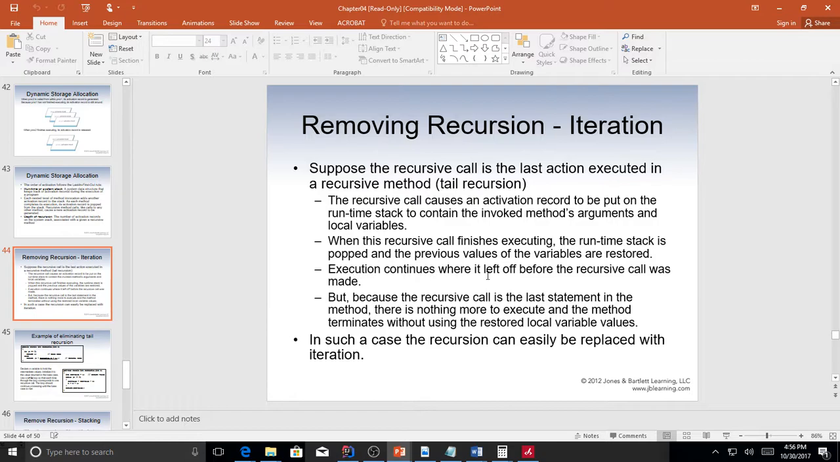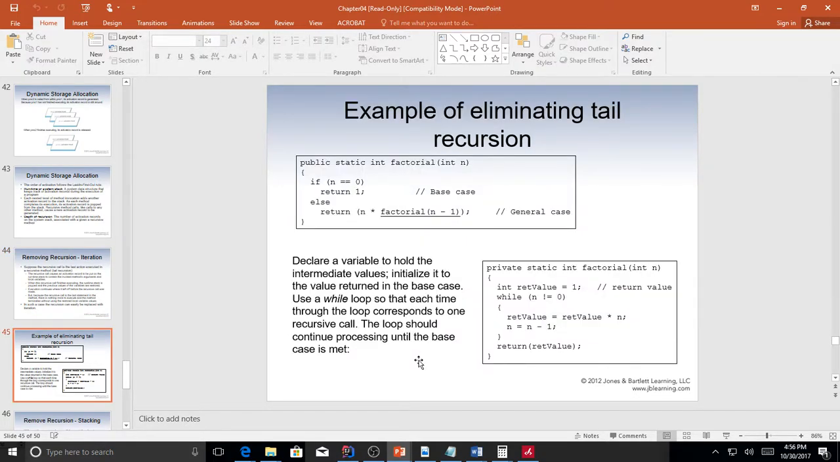Execution continues where it left off before the recursive call was made. But now, because the recursive call is the last statement in the method, there's nothing more to execute, and the method terminates without using the restored local variable values. In such a case, we need to know that recursion can easily be replaced with iteration. What we want to do now is create a config for the course, right? We want to add the on click listener, or something like that. Set on item selected listener. See that? Technically we can do pretty much just the lambda thing like that, correct? That we were talking about.